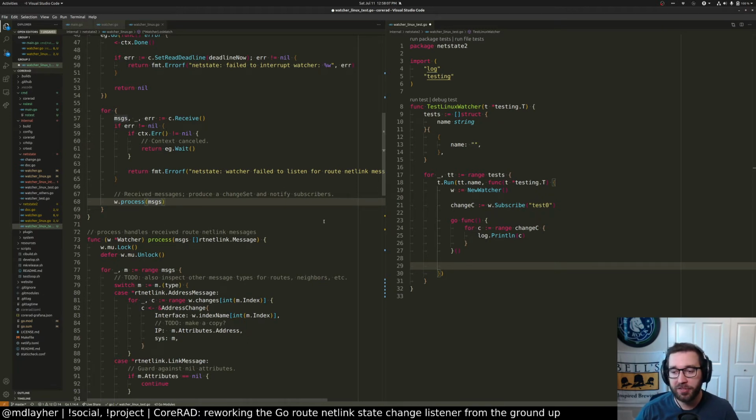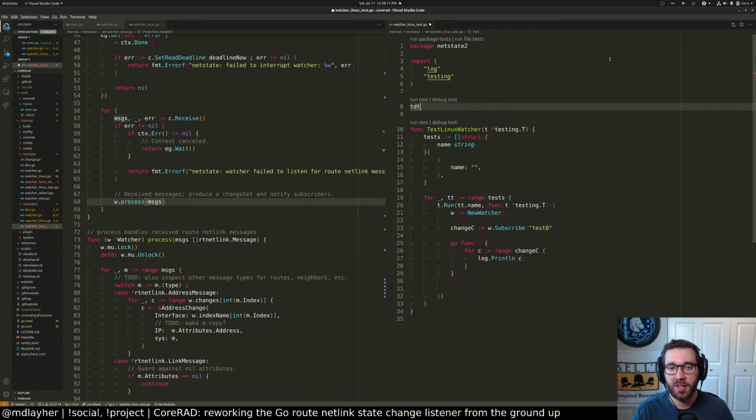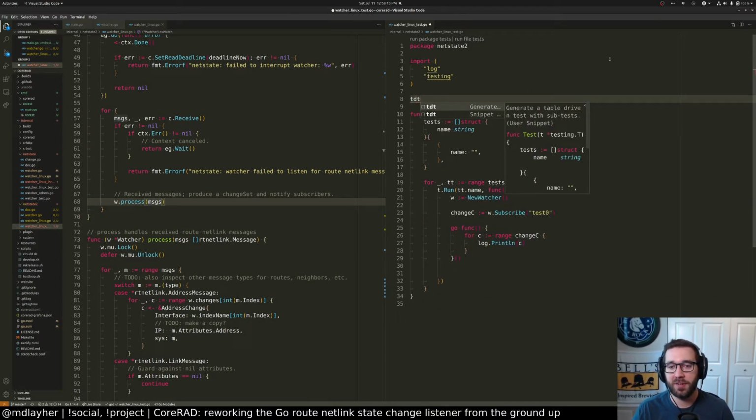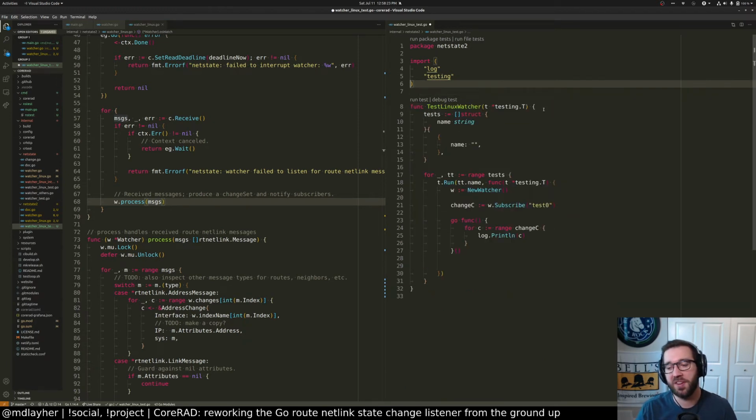VS Code has macros to scaffold tests like that. Yes, it does. I also created some of my own. So there's a TDT thing. This is the VS Code TDT. I don't like this very much. I feel like this test cases thing is awkward, and it makes this args struct I don't like. So I just have my own version of it. But yes, it does have snippets. You should check those out.